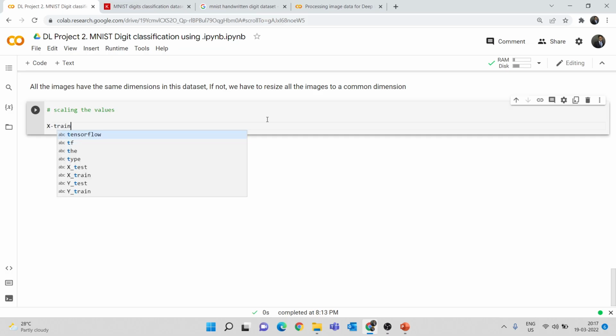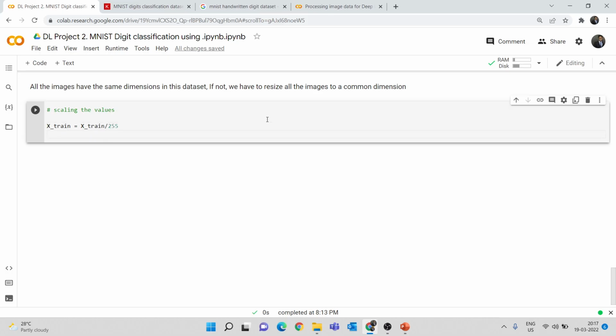So I'll take this x train. So x train is equal to x train divided by 255. So in most of the cases, if you don't do this, you will probably get a lower accuracy. So in this case, the accuracy may not change, but in most cases that will be the thing. Okay, so it's better to normalize this. So x train by 255 and x test by 255.